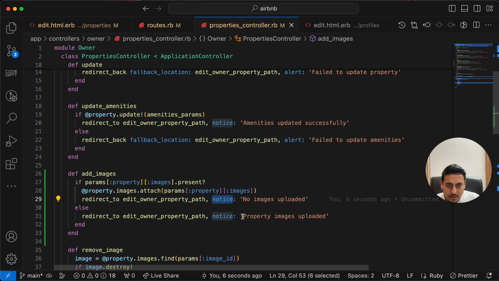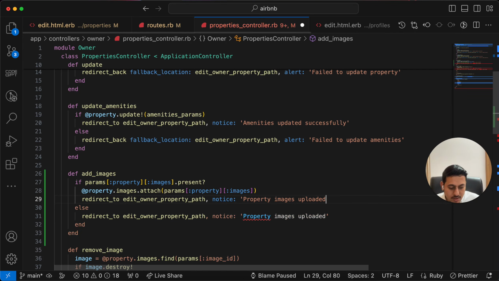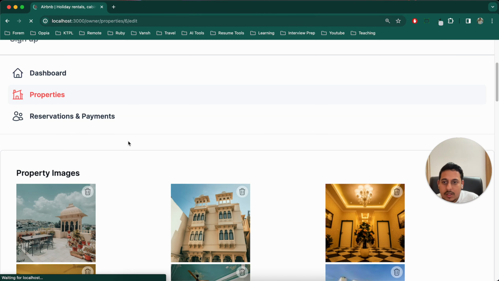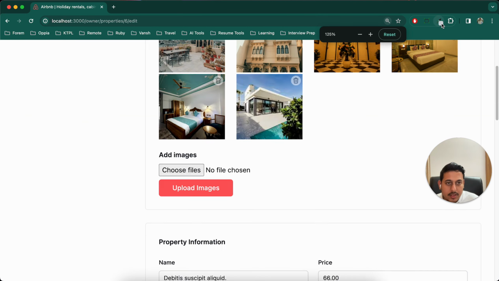Maybe, sorry, I made a mistake here. This should be this and this should be this, and it should be an alert. No images uploaded, or maybe no images selected. Now let's refresh, reduce the size.